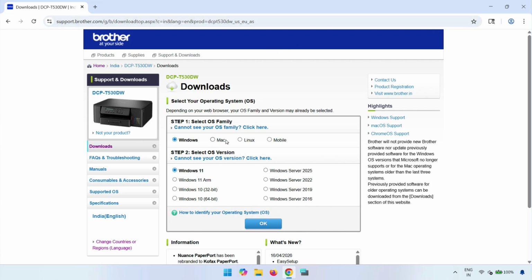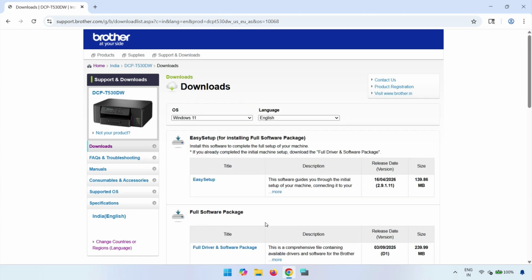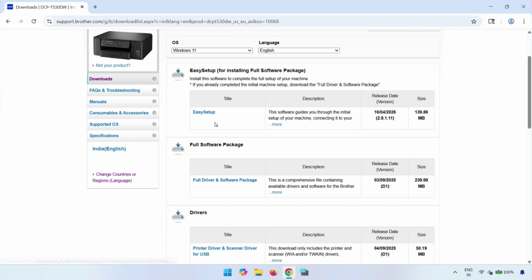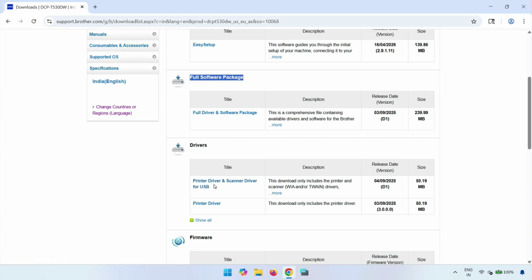Different operating systems are available for the driver: mobile, Linux, Mac, and for Windows 11, 10, 32 and 64-bit, and servers are also there. Select your operating system; the driver download and installation process is the same for all of them. This is the full setup, the easy setup, with the software. If you want the software and driver both, choose this one; otherwise, only the printer driver and scanner driver. Click to download.